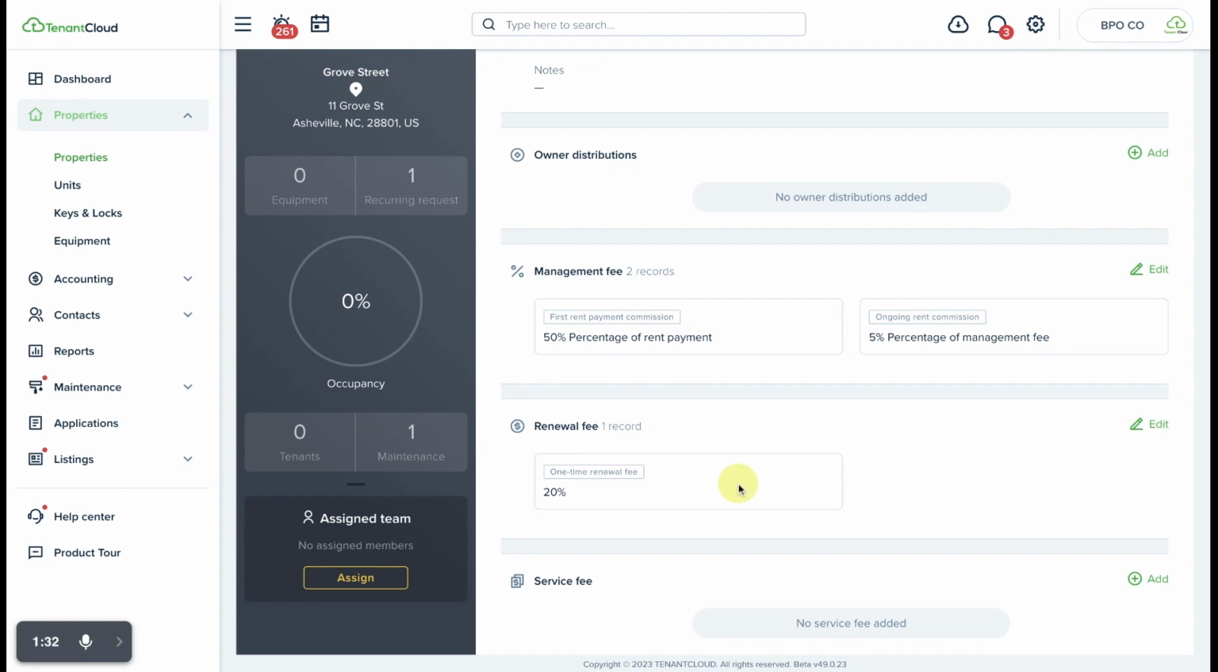It is important to note that if you want to have the system automatically charge this invoice, you're going to need to use the actual renew lease feature on TenantCloud. I'll go ahead and show you that right now.